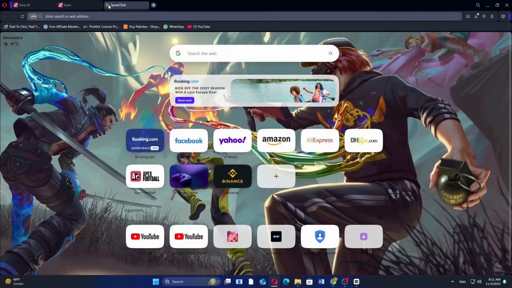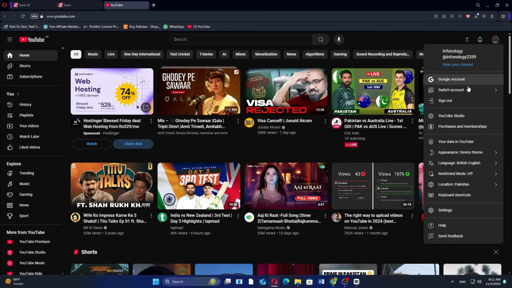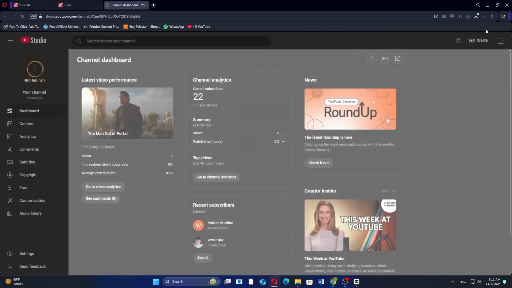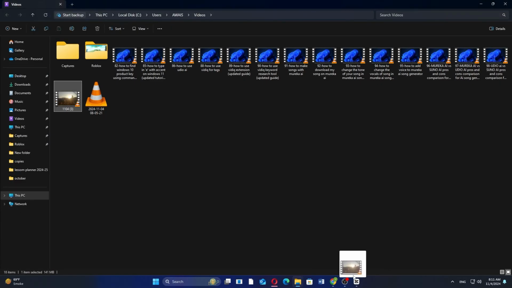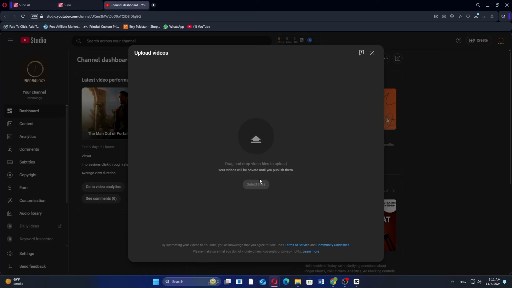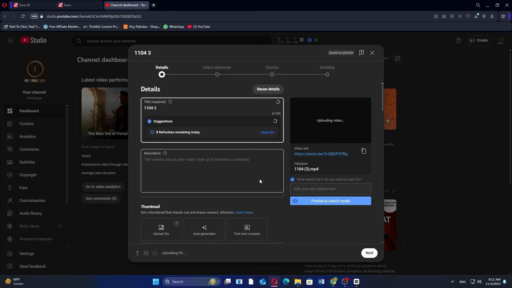Next, reach to the YouTube website and click on the profile shown in the top right corner. Then go to the YouTube studio and click on the plus icon provided at the top. Here, drag the video and enter the details in the given bar. In the end, just upload the video and you're done. In this way, you'll be able to upload SUNO AI songs on YouTube.